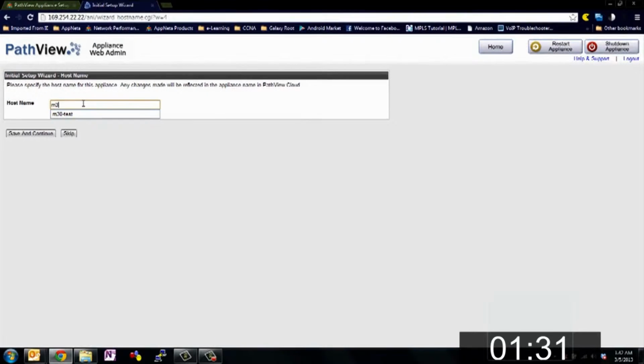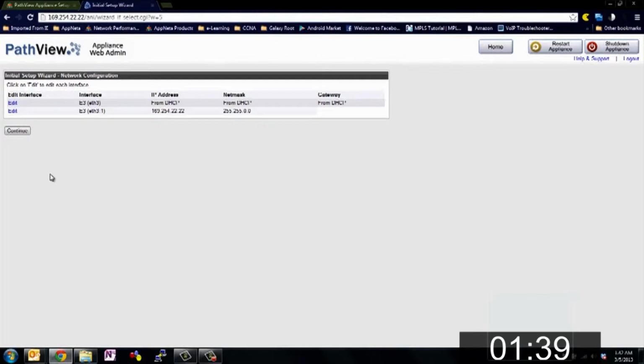Now here's where you're going to enter your hostname for the appliance. We're going to select M30-test as our hostname. Go ahead and save and continue.